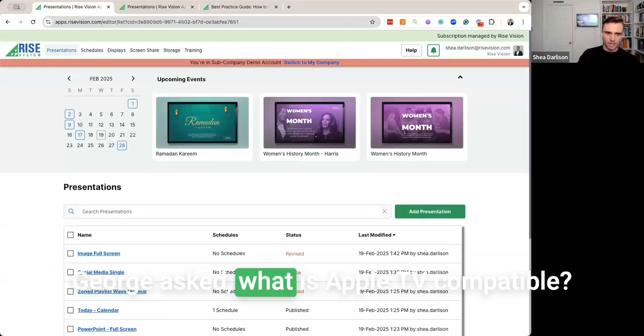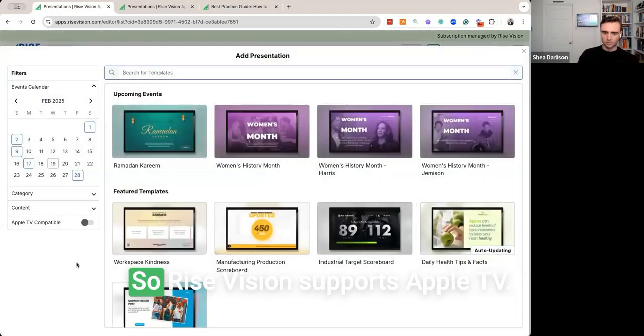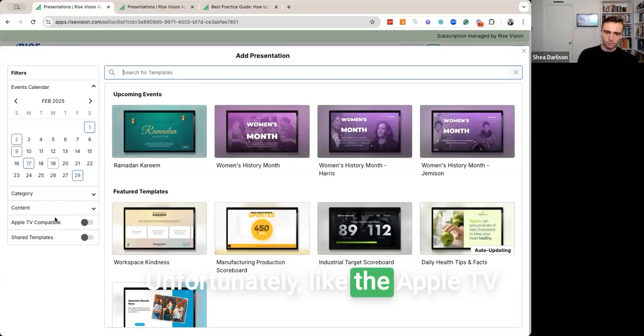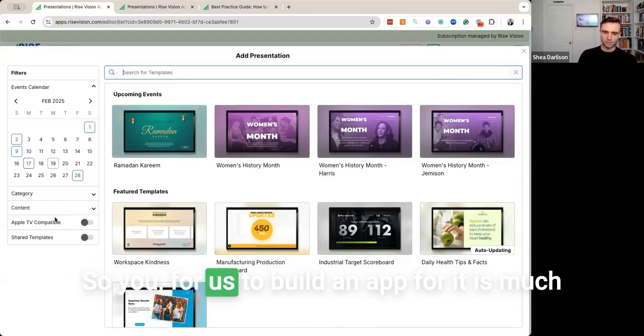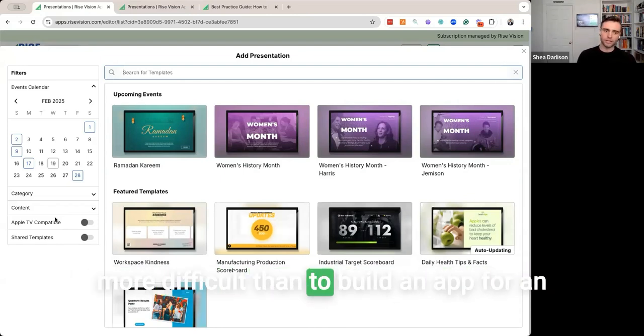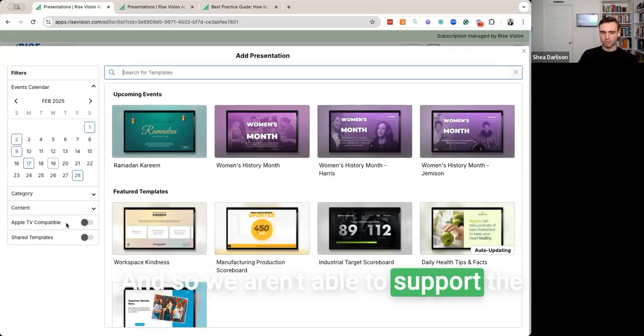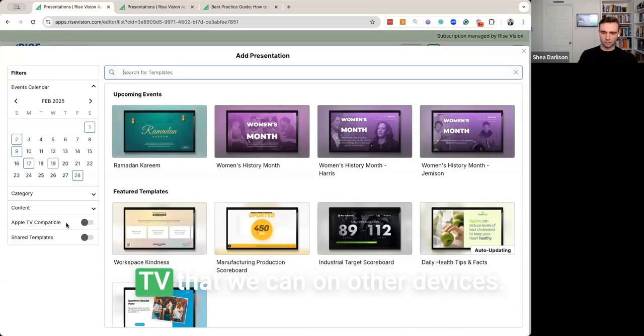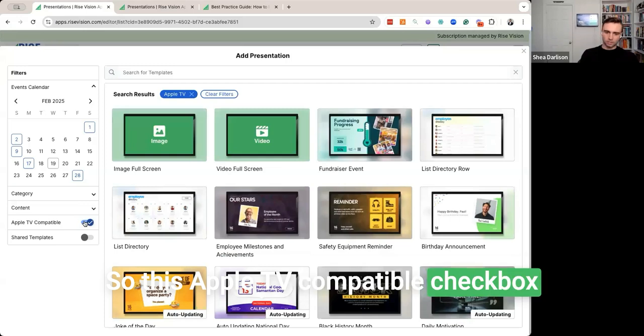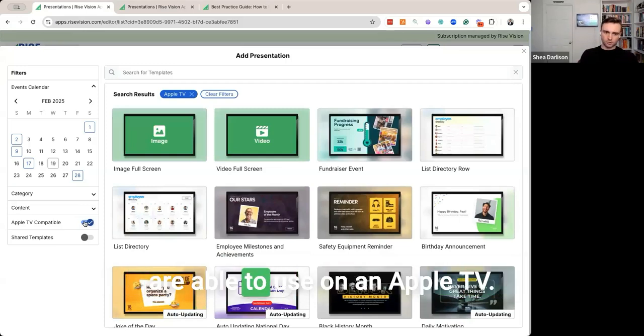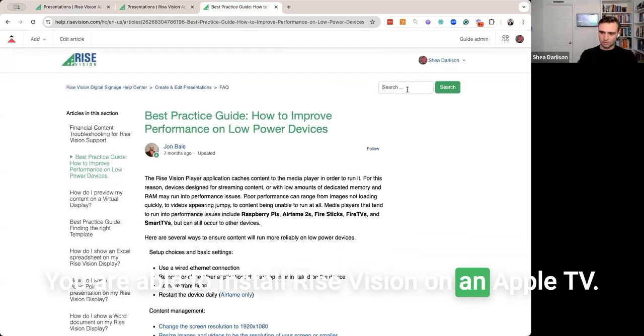George asked, what is Apple TV compatible? So Rise Vision supports Apple TV. Unfortunately, the Apple TV operating system is very locked down. So for us to build an app for it is much more difficult than to build an app for an Android media player or something like that. And so we aren't able to support the same amount of content on Apple TV that we can on other devices. So this Apple TV compatible checkbox shows you the templates that you are able to use on an Apple TV. You are able to install Rise Vision on an Apple TV.